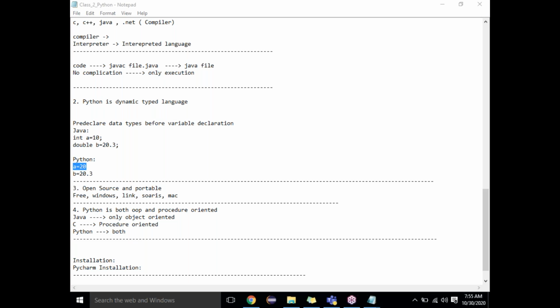So you don't need to pay any amount for installing or doing anything. You can directly go ahead, similar to Java. Java is also open source, so you can directly go and download Python. So this is the third point.